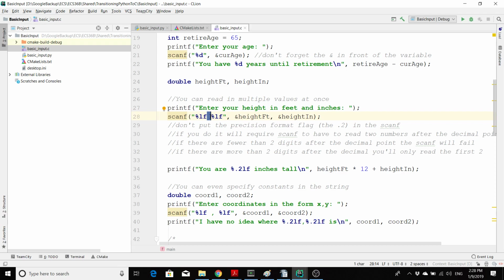So if they enter like 5, space, tab, space, tab, 32, it totally will match, because that one space matches with all the white space characters. Or if they enter in like 3 space 5, that also matches as well.